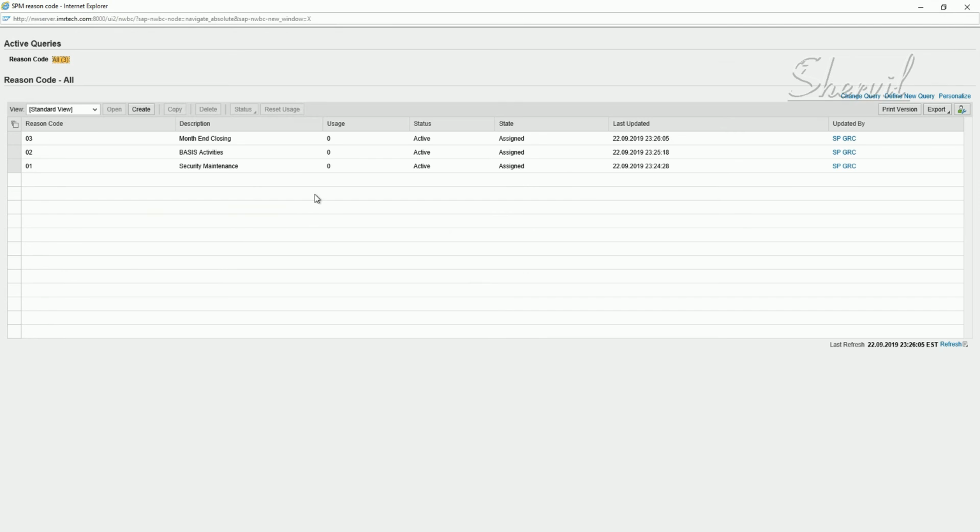Okay, so these reason codes are for reasons why our user, a firefighter user, is going to use the firefighter IDs. Basically it specifies the reasons for accessing emergency access or firefighter access.